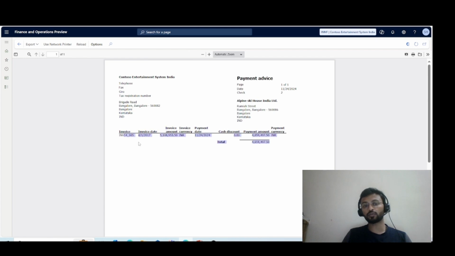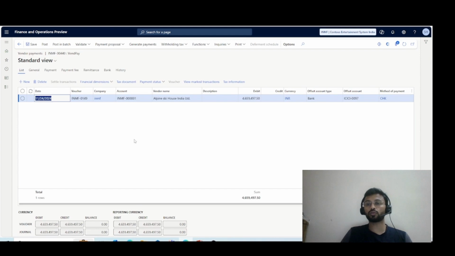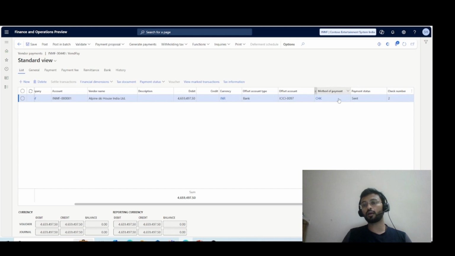Invoice number against which we are doing the payment. Invoice date, invoice amount, this is gross amount, this is payment amount, right? And I think the difference is of TDS, and this is the currency of payment, and payment date you can see here. So you can print out this payment advice also, and you can give it to the vendor.